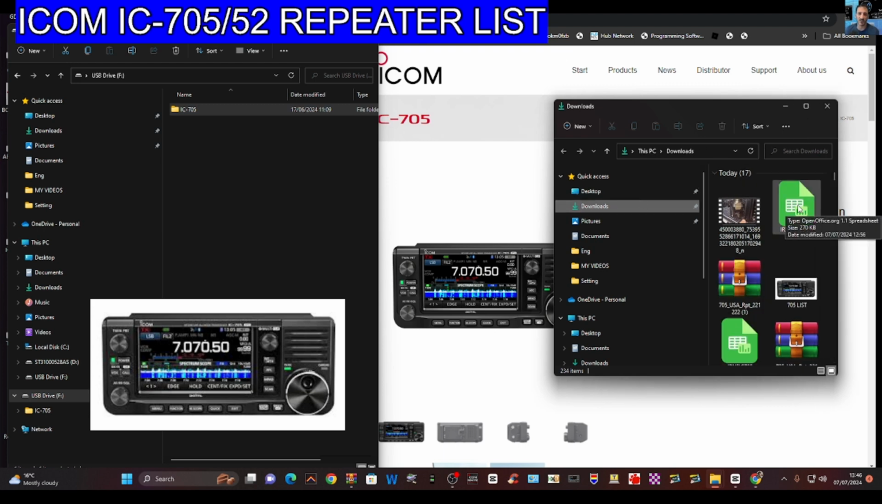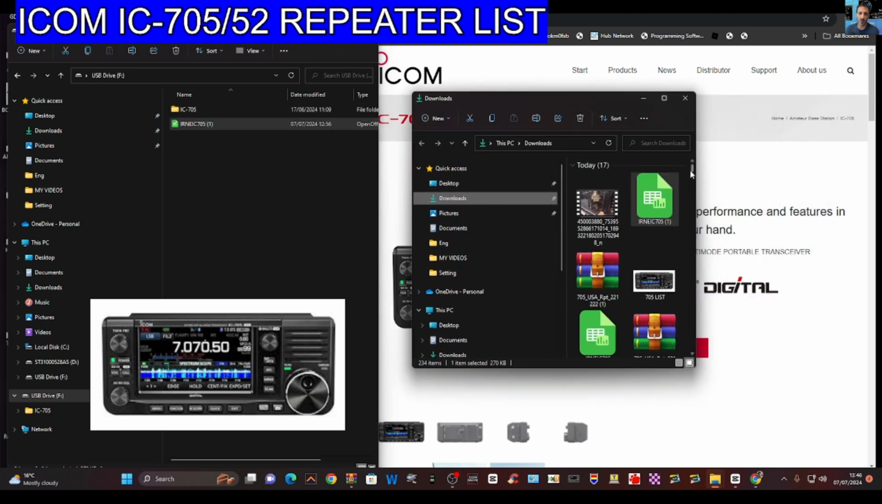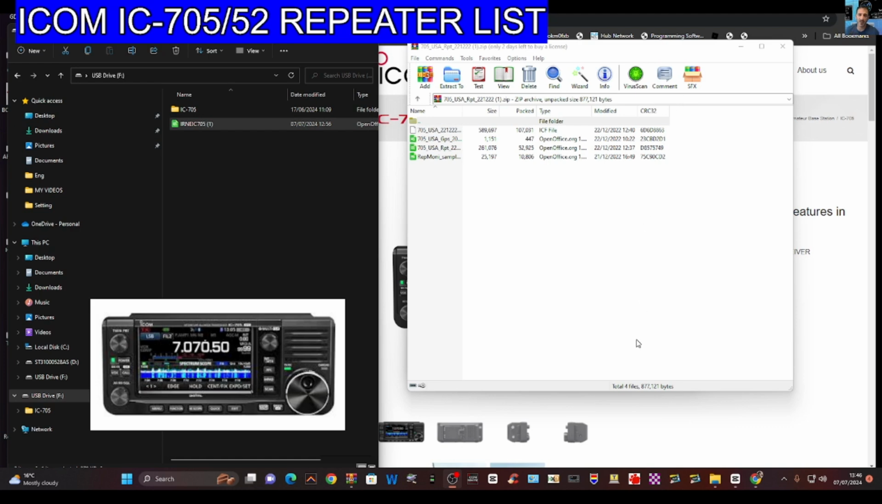So we're just going to drag this one here. That's the one from the DSTAR.org site. These are the ones from ICOM. So you've got the repeater monitor sample. We definitely want that. And you might as well put the American one in there from ICOM as well. That's the latest ICOM DR download repeater list.